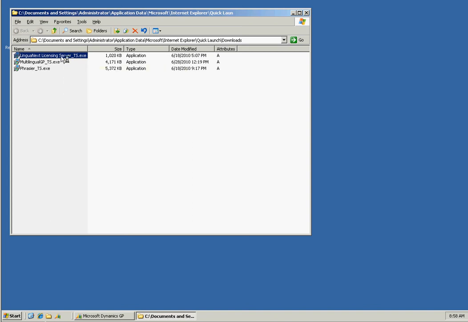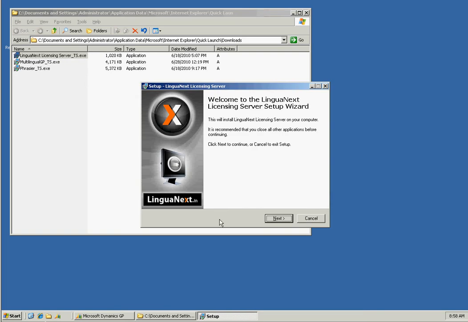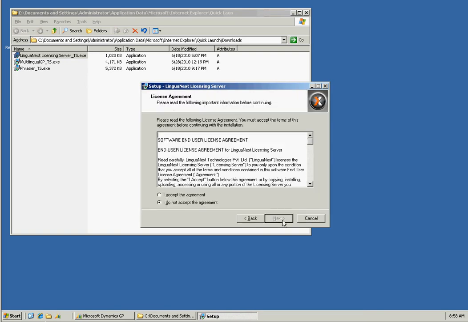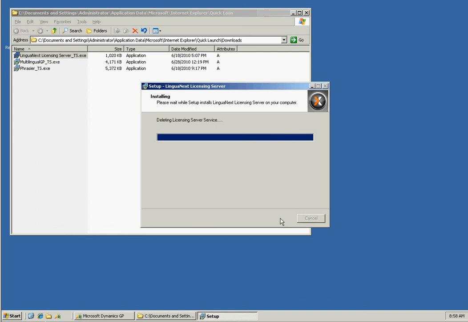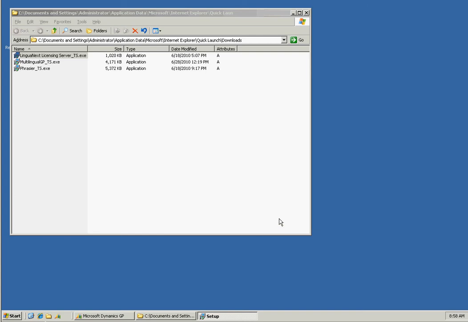Let's run the executable. Click Next. Accept the licensing agreement and click Next. Accept the default location. Click Next. Accept adding a shortcut, click Next. And then click Finish. The license server is now installed.